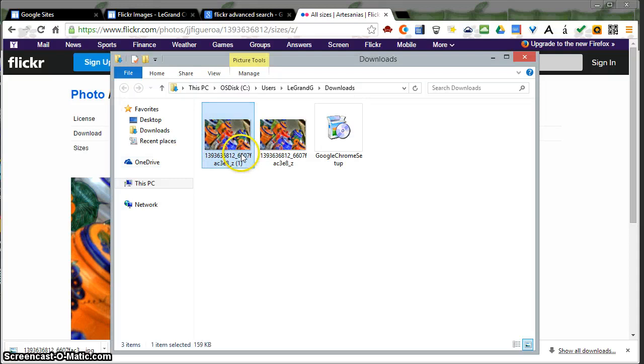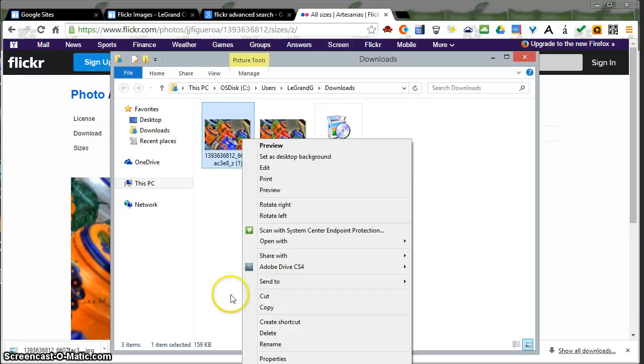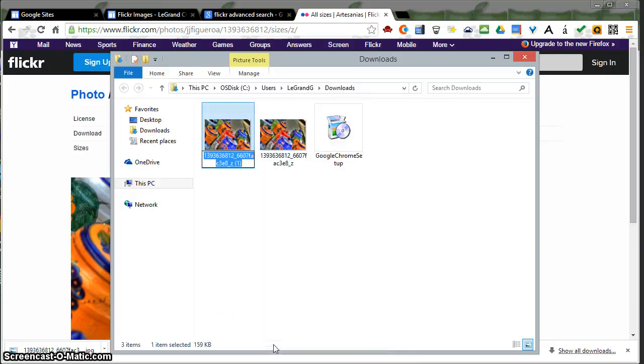I'm having trouble here. Okay, sorry, I right clicked and I'm going to rename it. And when I rename it, I'm going to rename it Artesanías, and then I'm going to type in Jose Juan Figueroa, and I'm going to type in Flickr, and CC by 2.0.